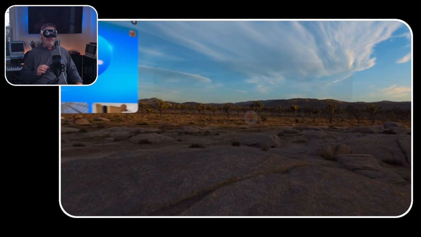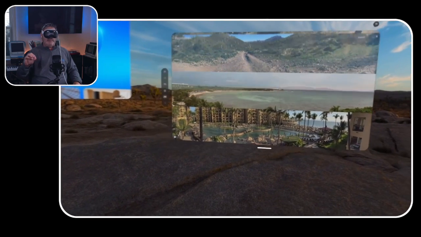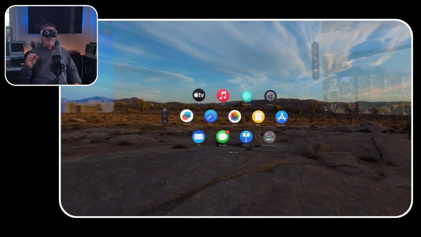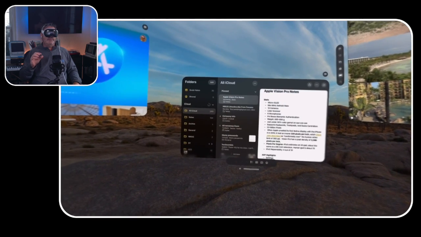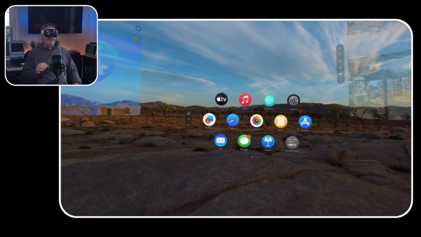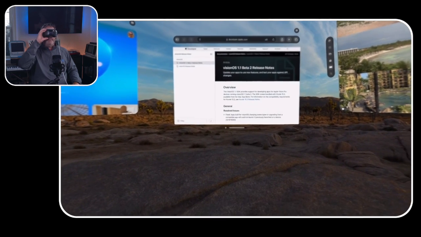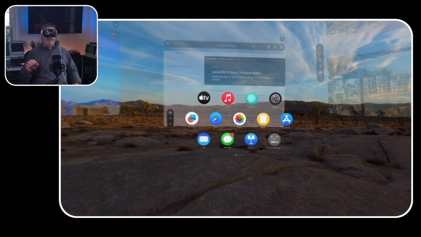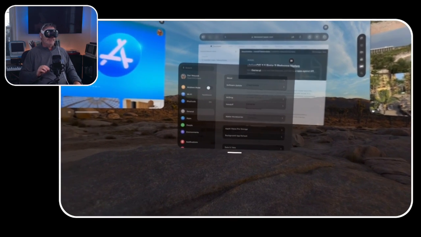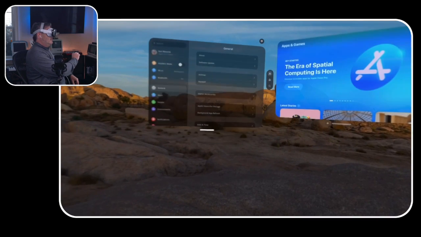So I can go like this. We can open up my photos. And we can move that. Go like this. We'll go into my notes. And we'll go like that. Go like this. We'll go to Safari. Now I have Safari. Go like this. And let's open up the settings. And now I'm just going to move slowly here. But we can put that over here.